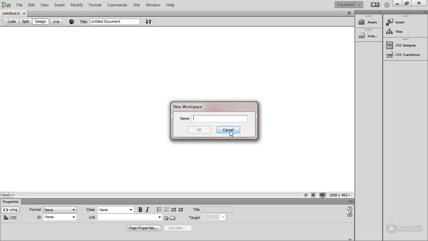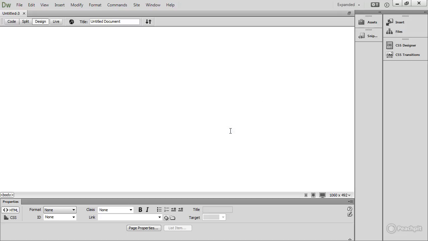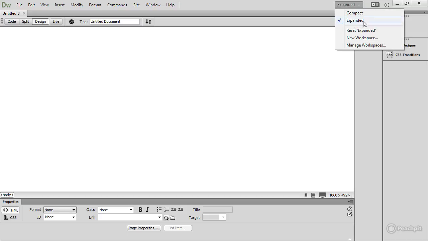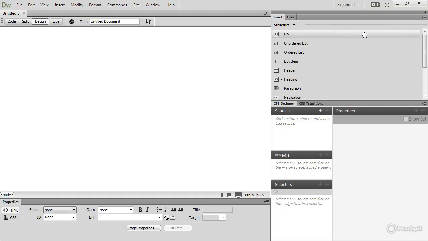I'm not going to keep this, so I'll just click Cancel, and I want to get back to my original expanded workspace, so I go to the Workspace switcher and there's Reset Expanded. The name that's displayed here is the name of the current workspace, so if you've created a workspace with your own name, it will say reset whatever your name is. But if I click Reset Expanded, I go back to the original expanded workspace layout.